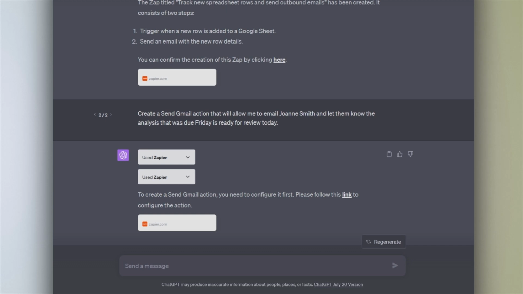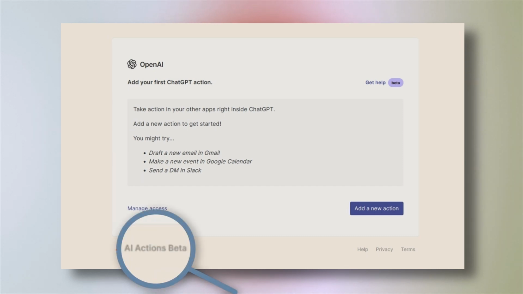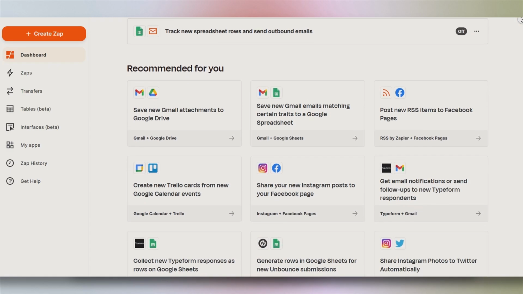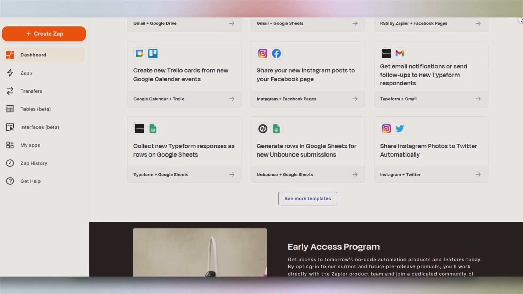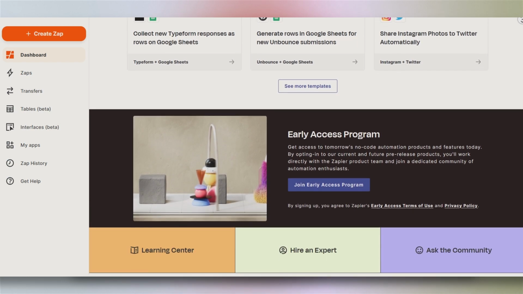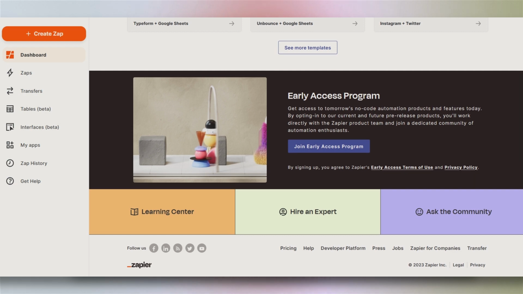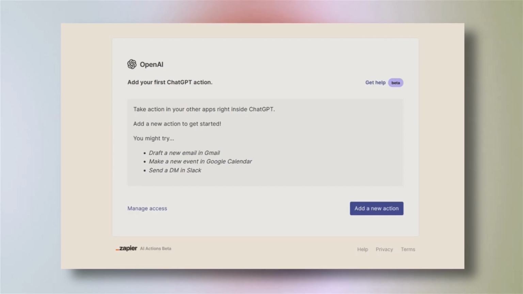If you don't have a Gmail action set up in your AI actions list, ChatGPT will prompt you to configure it first. And this is where things get a little bit confusing, because the AI actions beta from Zapier resides in a different place than your normal dashboard. In fact, I looked through the Zapier dashboard and did not see a single mention of this OpenAI AI actions beta integration dashboard. The only place that I have seen that you can get to it is directly through ChatGPT giving you a link. Let's add a new action.